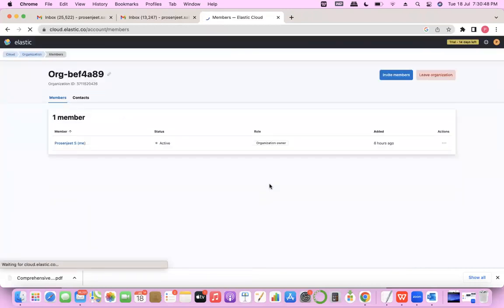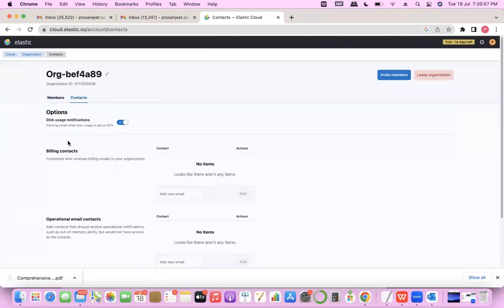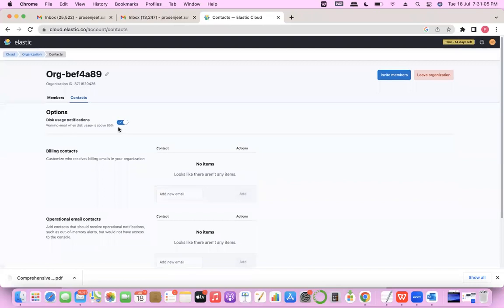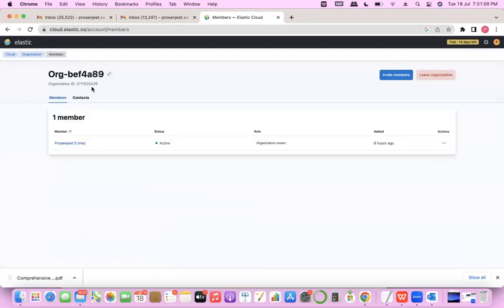Account and billing is very important. You can see what services you have. As of now, I'm the organization owner for these services. I can invite members, I can leave the organization. I can also see the contacts and the billing options, how my billing would be. I can create the domain allow list. I can allow a domain, I can add multiple domains. You can do a lot of things. This is my organization ID.